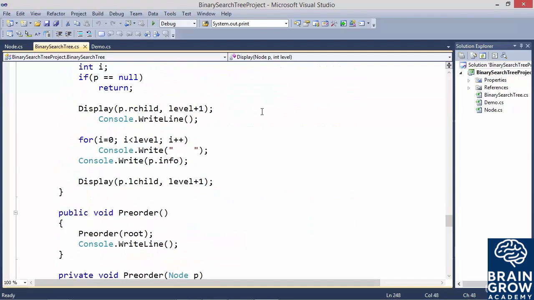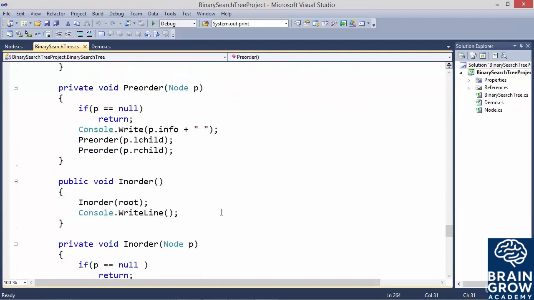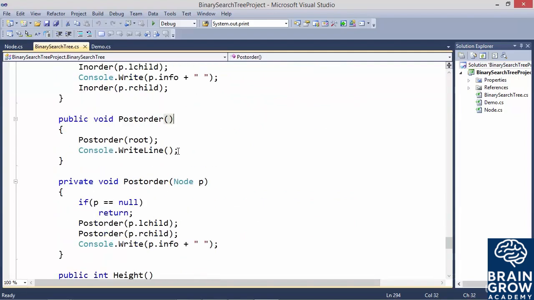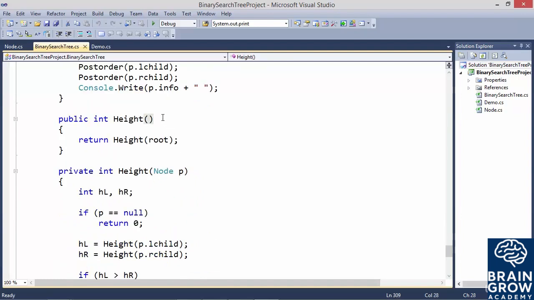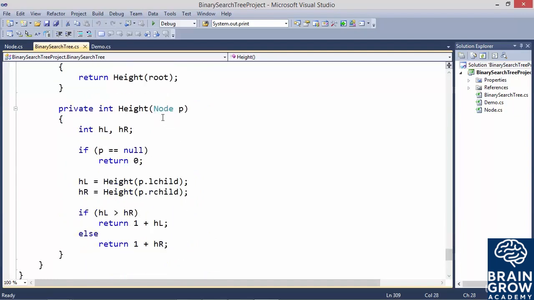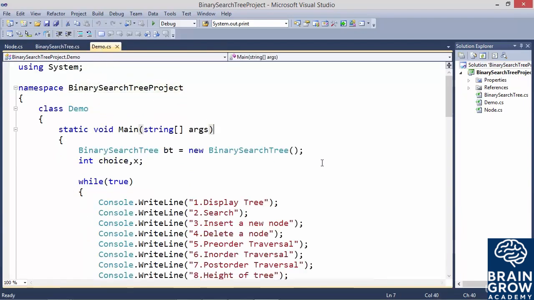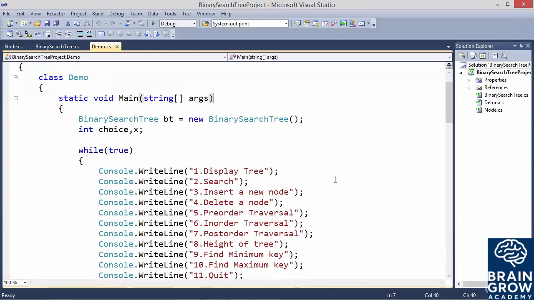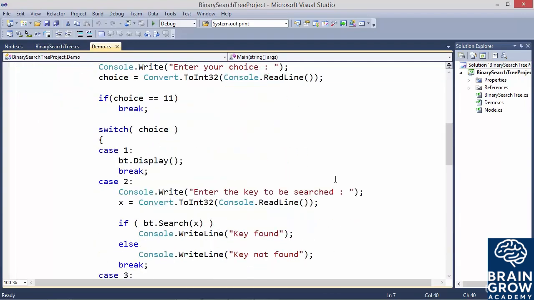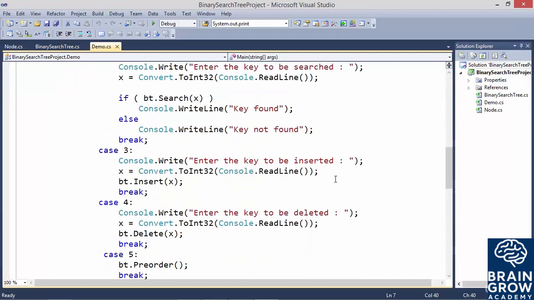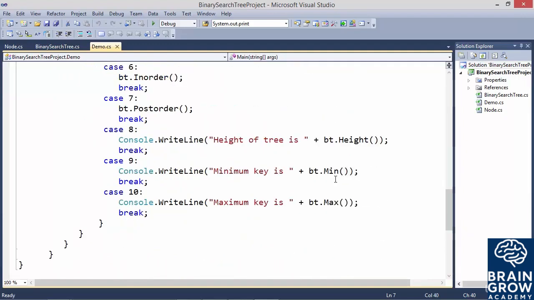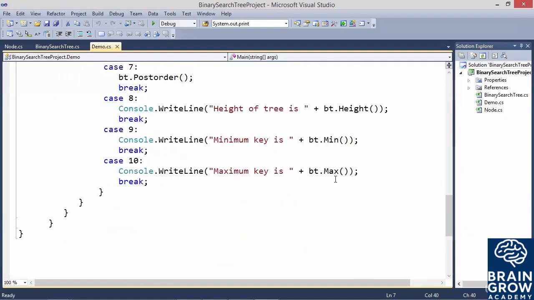These methods display, pre-order, in-order, post-order, and hide are all same as in binary tree. In this method main, we are testing different methods of this class. So in the next few lectures, we'll see how to implement insertion, deletion, searching, and finding maximum and minimum keys.